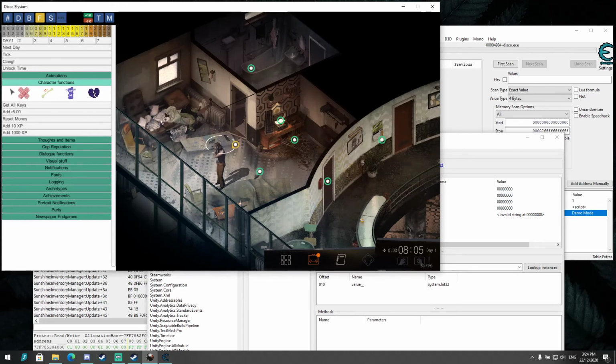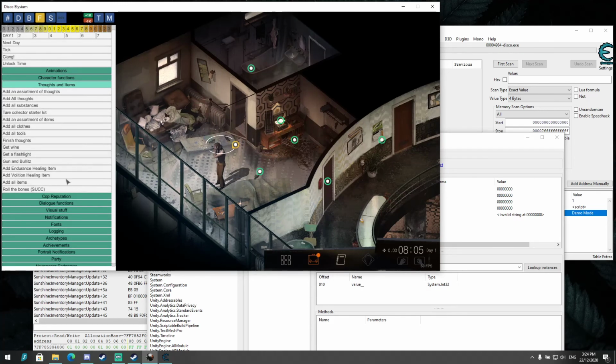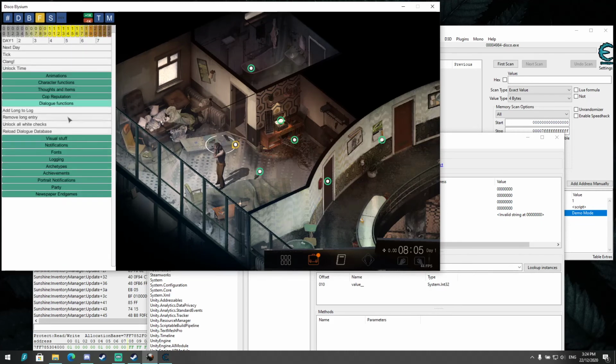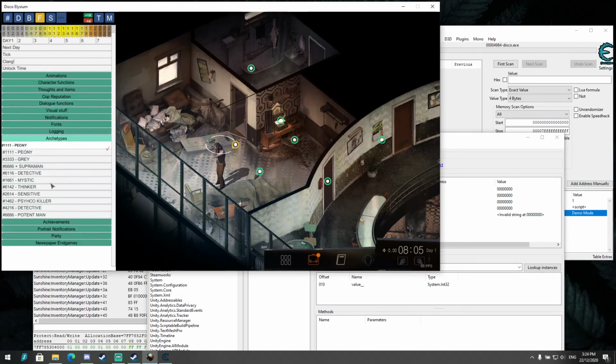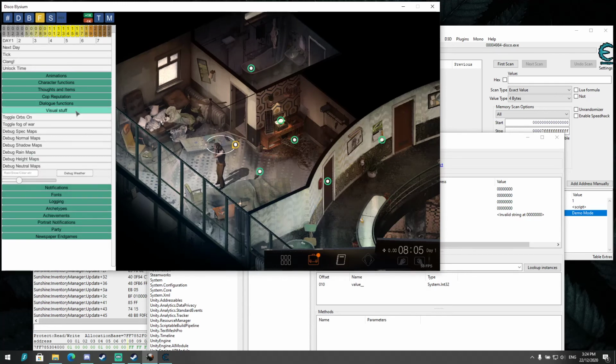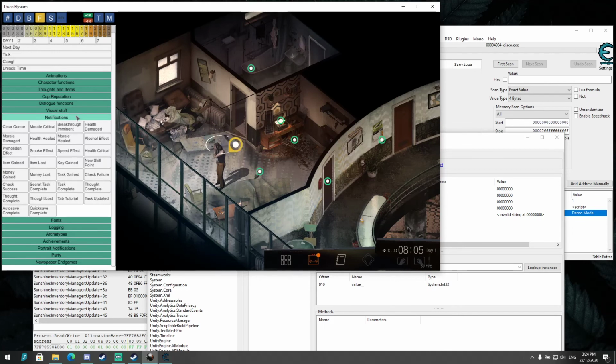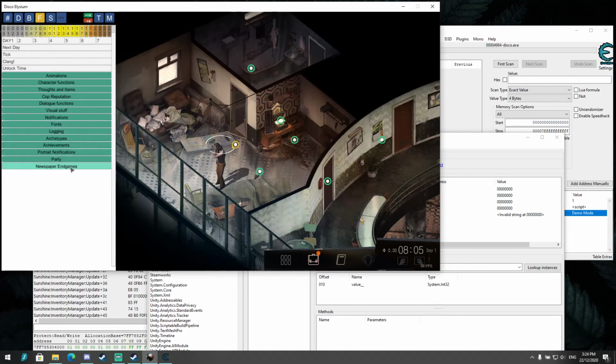Character functions, these are for morale. One of these for morale, one is for health. This is for health, this is for morale. Get all keys, sorts and items, get item stuff, corp reputation, dialogue functions, archetypes, probably to max out your archetypes without getting all of the skills, and visual stuff if you want to enable or disable stuff. Notifications are just for testing, like item loss but you didn't lose anything, just for the notifications test. Party, newspaper, endgames, I don't want to open that because it might be a spoiler.